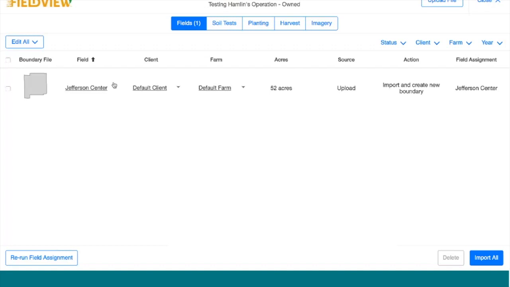So here's my quarantine area. I can see that, hey, here's the shape of the boundary file that I tried to import. The field name on the file is called Jefferson Center. I could choose a client and a farm. It's going to tell me it's 52 acres. It came in from upload. What is the system going to do?